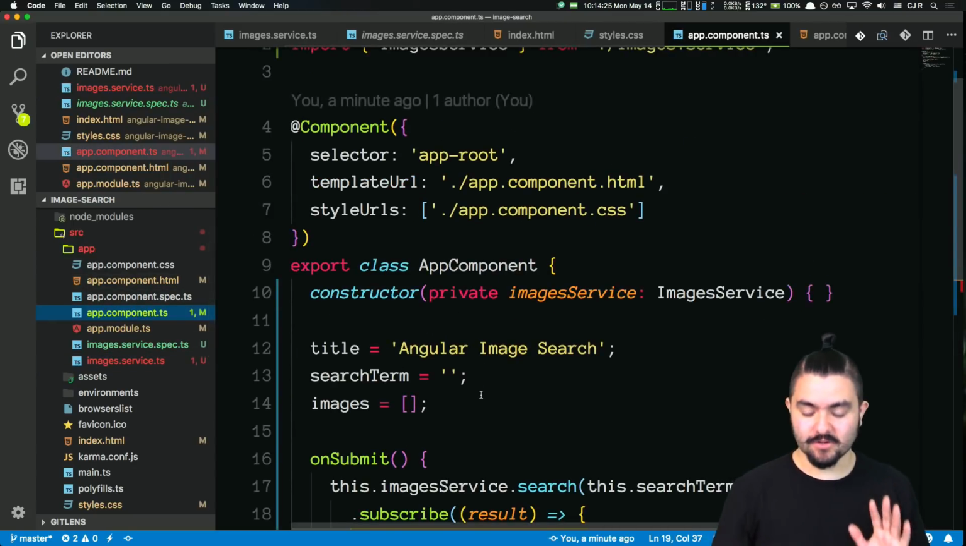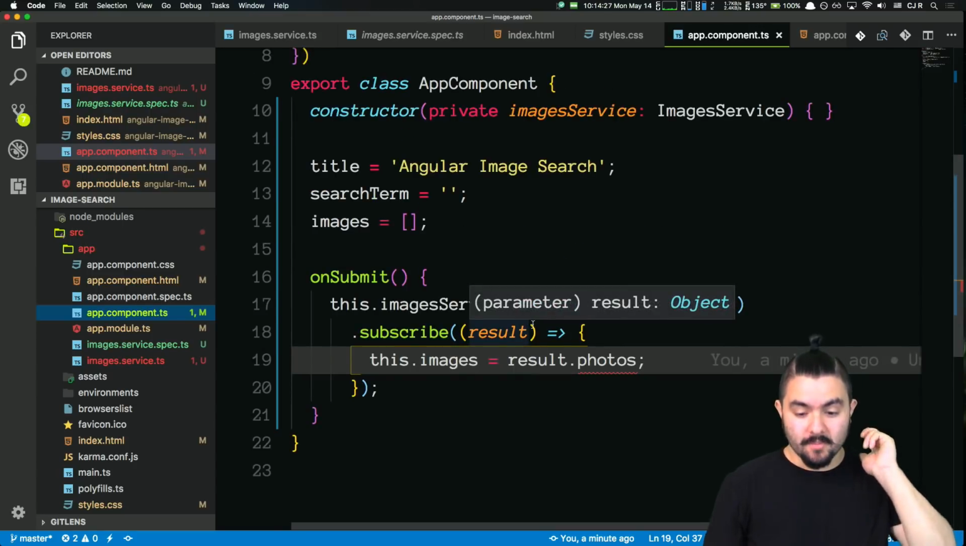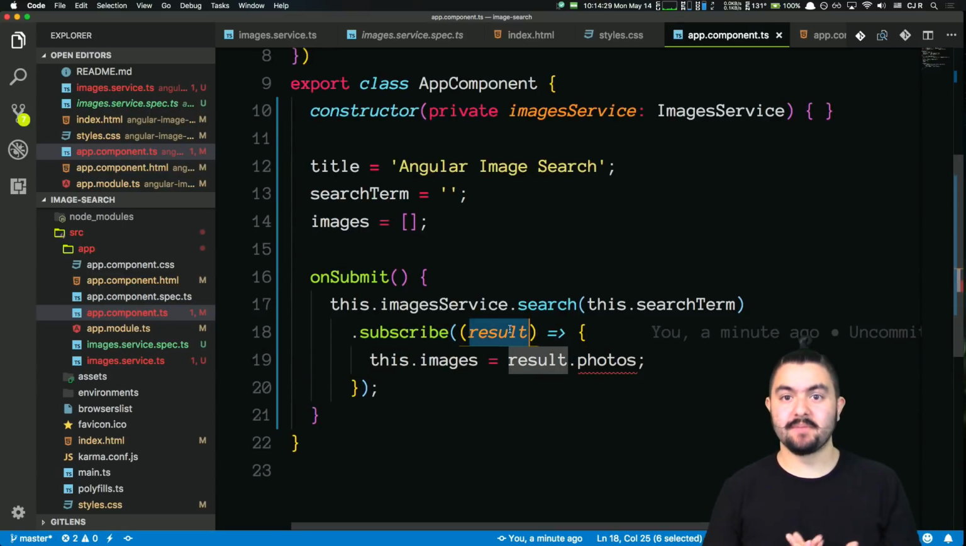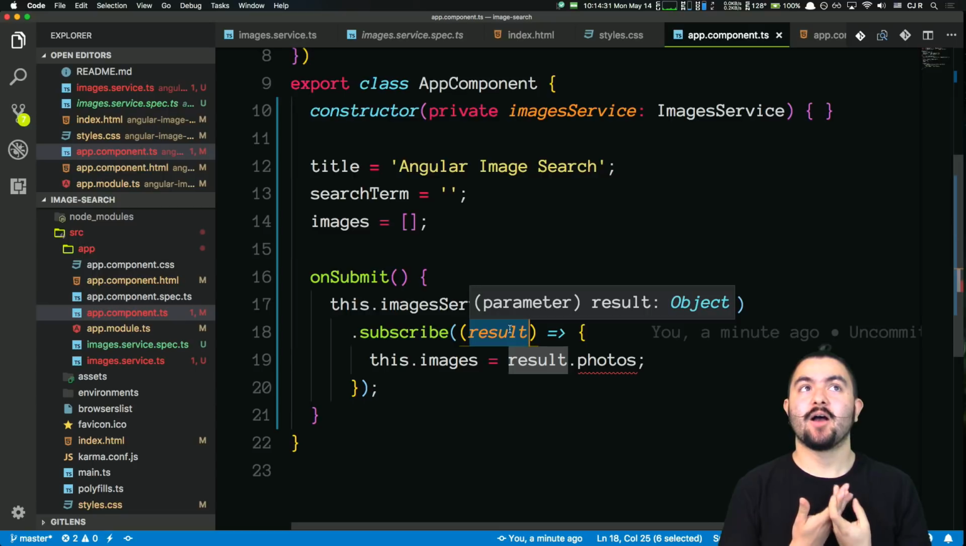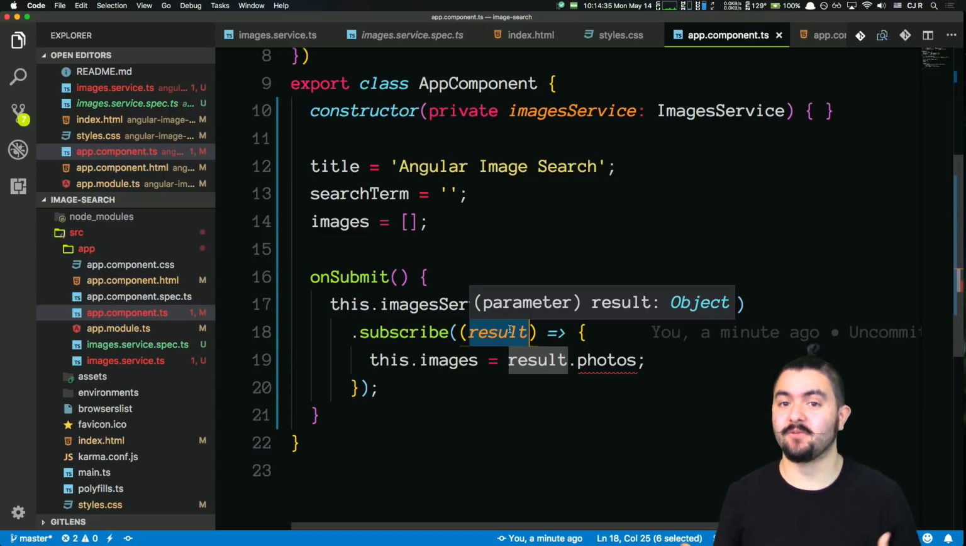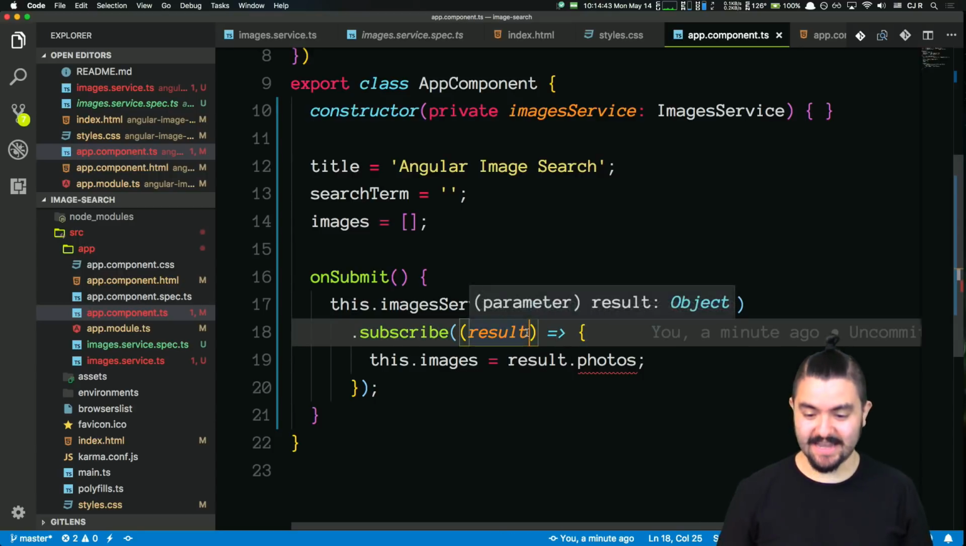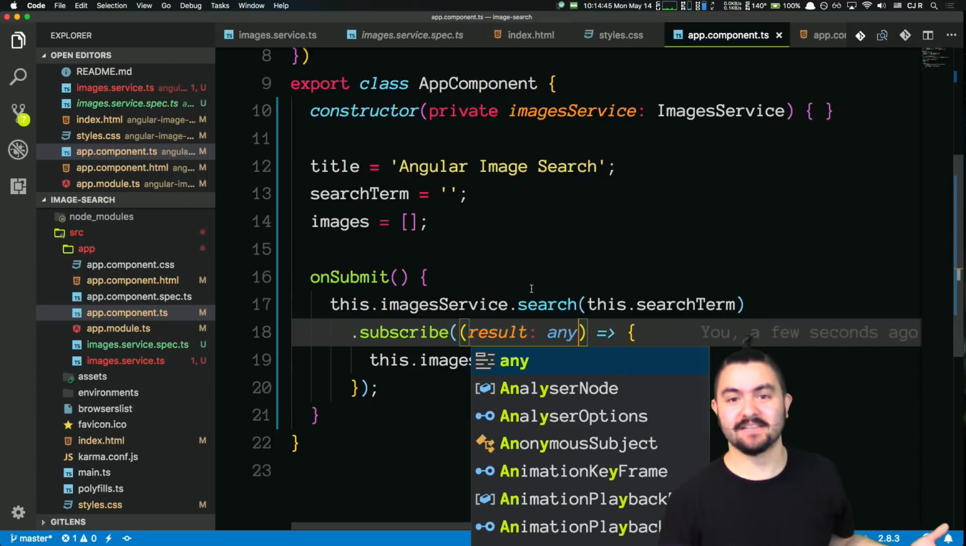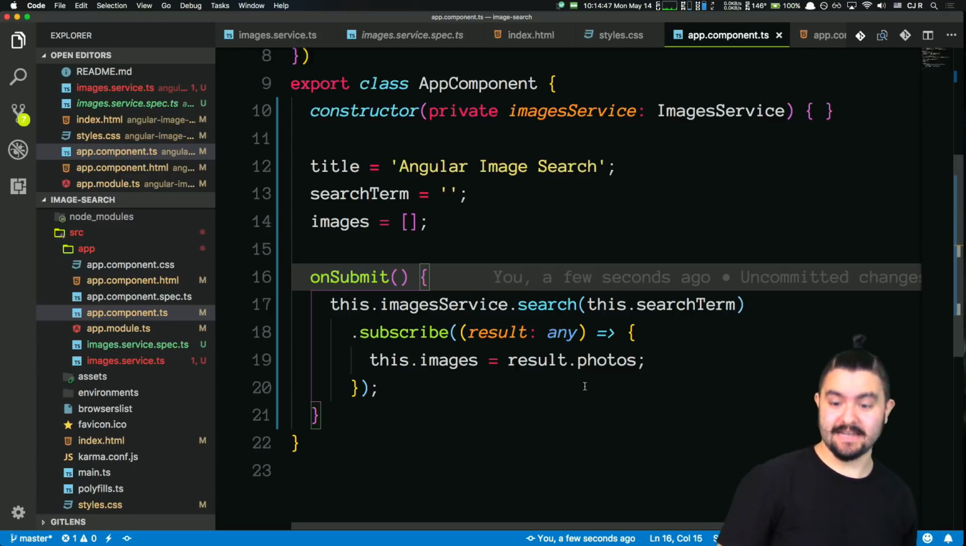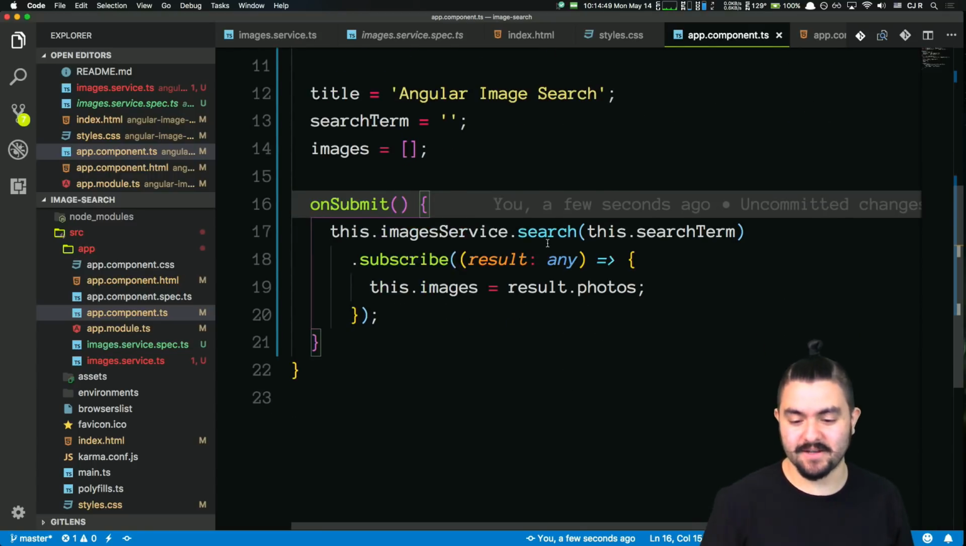Okay, so because we're getting back this result from the API, we probably should define an interface that describes what is the data we're getting back from the API, but I don't want to do that. So in TypeScript, there is also the any type, and that basically just says this can be anything, and now I don't have to actually define my types.